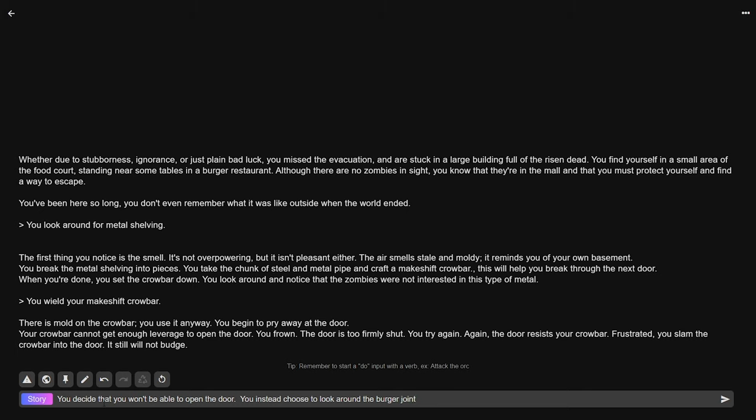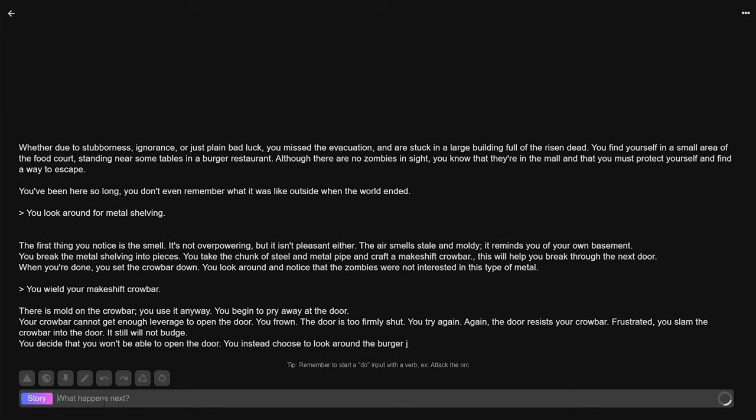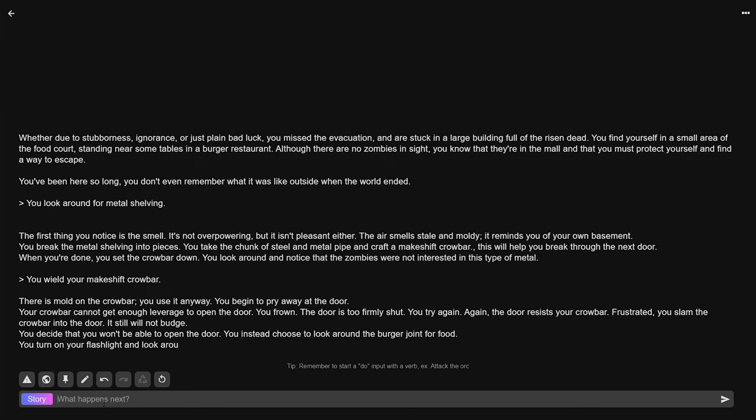What are we looking for, do you think? For food. So we'll have a look around for food. Still no zombies. You turn on your... apparently we have a flashlight. And we look around the fast food joint. You hope that you will find something there. Maybe a can of peaches, a package of crackers, some juice.